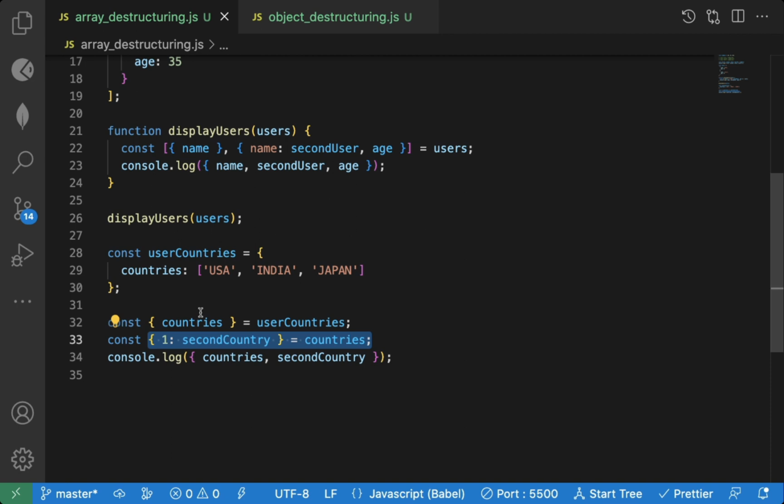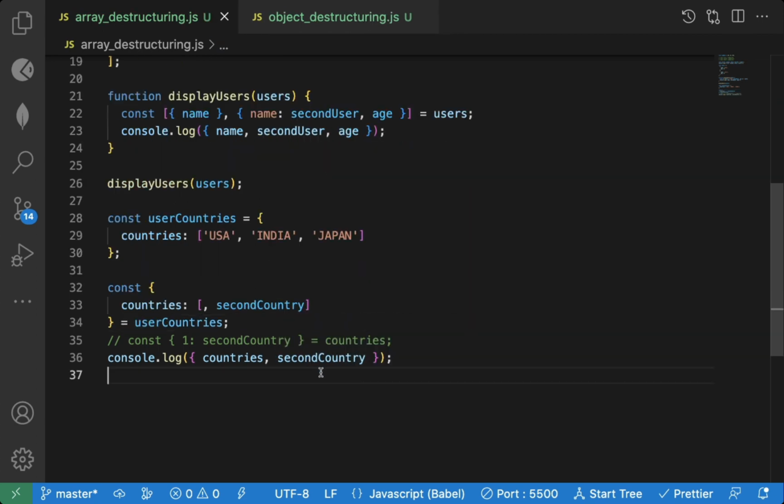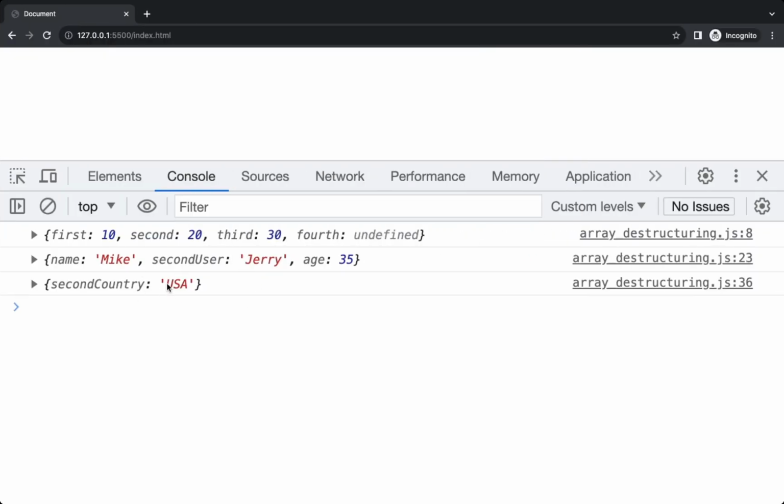Instead of writing on a separate line, you can do it on the same line also. So in here countries, I can declare an array. Let me comment this out, and here you can add a comma and then say second country. Countries is not defined. Yeah, not defined. You can see second country India is coming. So you can use destructuring like this, nested destructuring. Now the comma is needed because I don't want the first element, I want the second element. If I remove this, now this second country will be USA. So you get that USA.